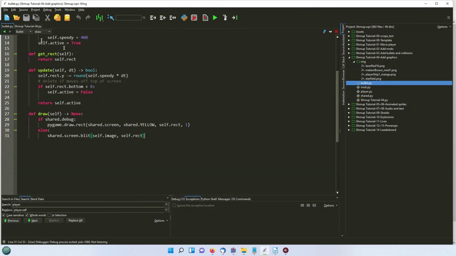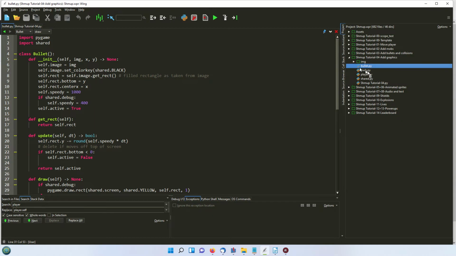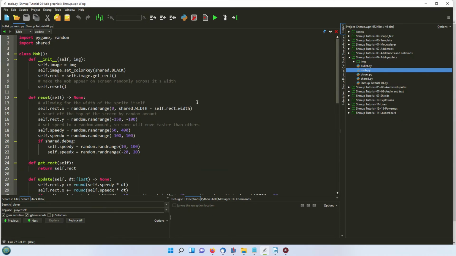So that's the bullet changes there, that we're now importing an image instead of a simple rectangle. Next one would be the mobs. Let's double click and check those, increase the font. So a similar process here, in that we've still got very much the same code in the mobs, except we are just supplying an image to the mob now. That's it. So we're only giving it its image.